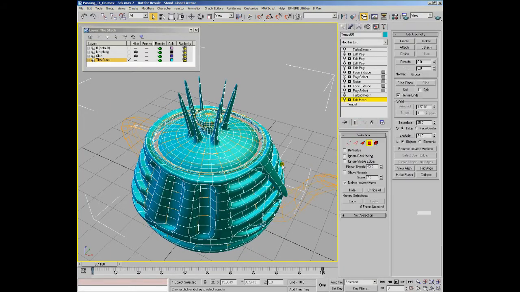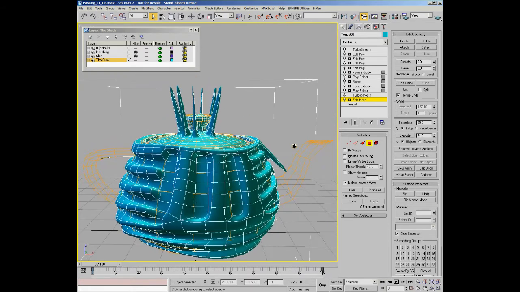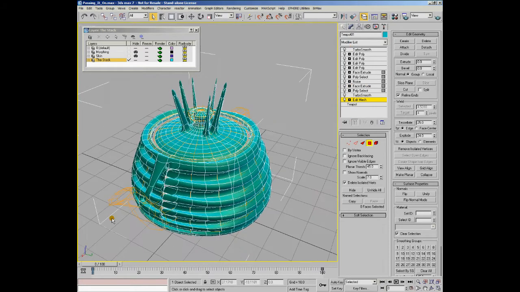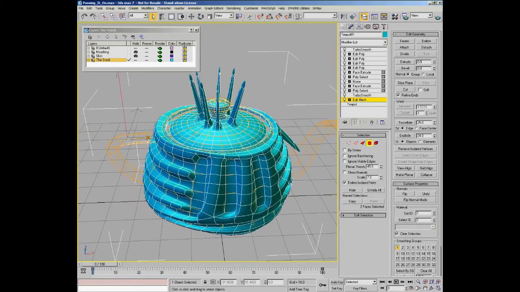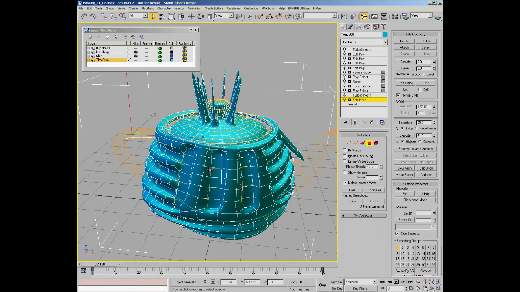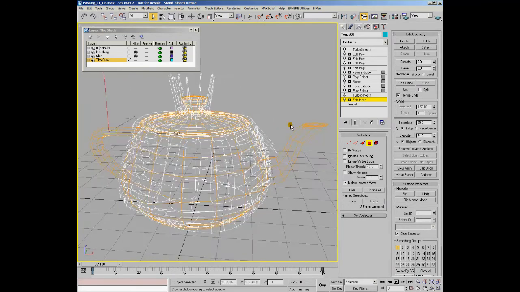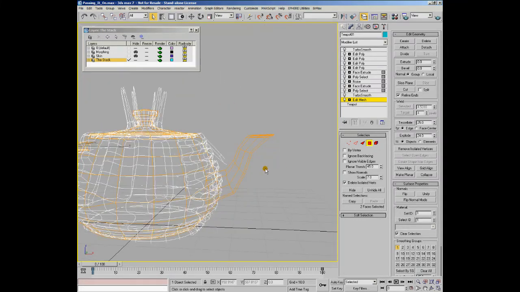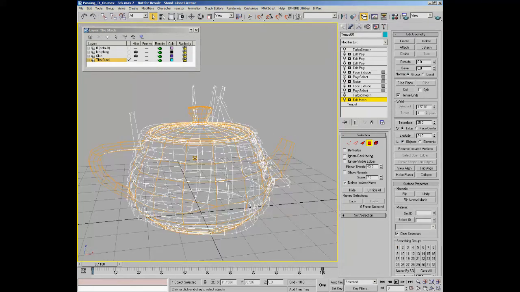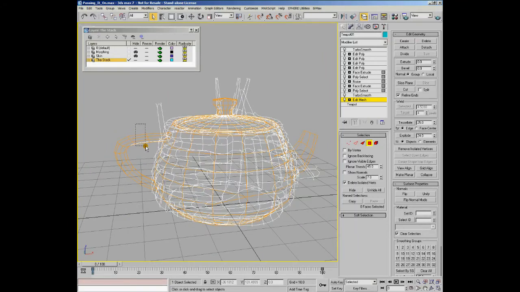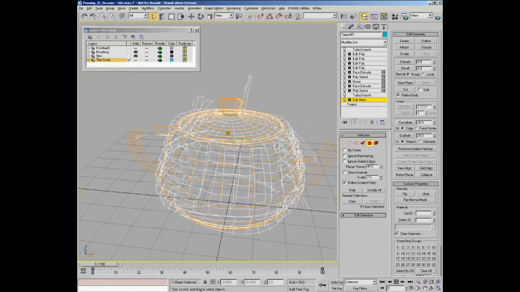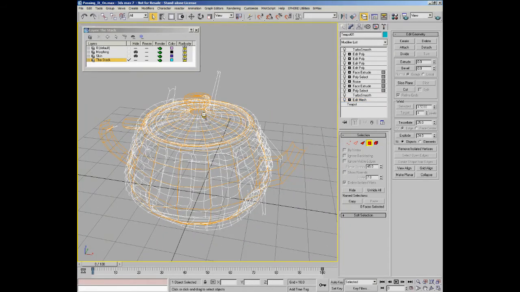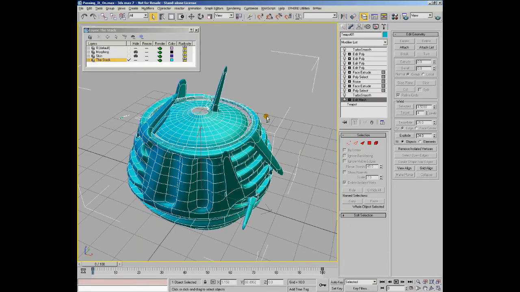I can go down in here. I've got show end result turned on at the moment, and as you can see it's got a ghost of what the mesh is like at this point, and it's also showing the end stack result. So if I just select these faces here, these edges, I'll just delete these, and I'll get these edges here and delete those as well. There we are. Deselect everything.